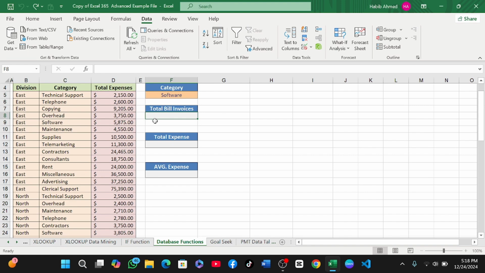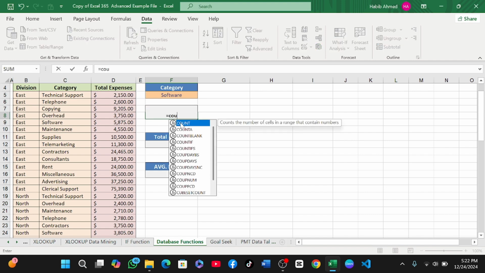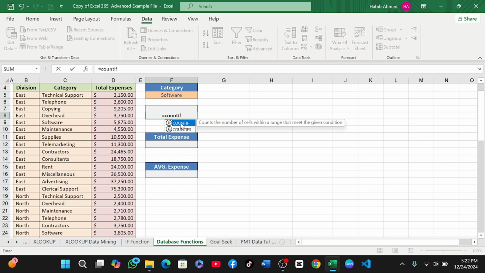We will use the built-in COUNTIF function in Excel. We will start with an equal sign, COUNTIF. Bear in mind that we have COUNTIF and COUNTIFS. If we are going to look for only one category, like here where we have only software and not two categories, we use COUNTIF. For example, if we had division and category, we would have used COUNTIFS. But here we have only one category, which is software. We don't have two categories, so we will use COUNTIF, the first one, just like that.